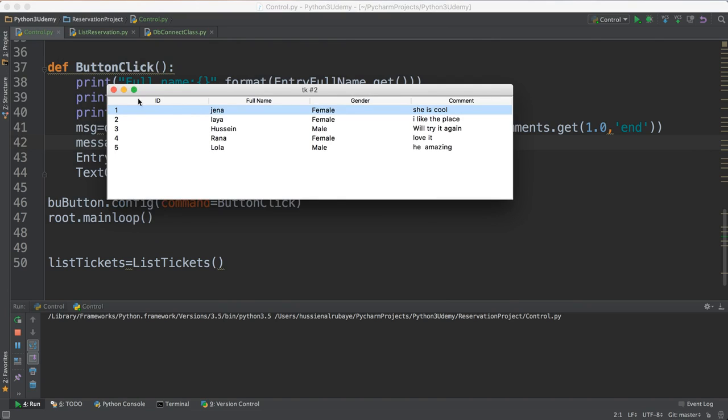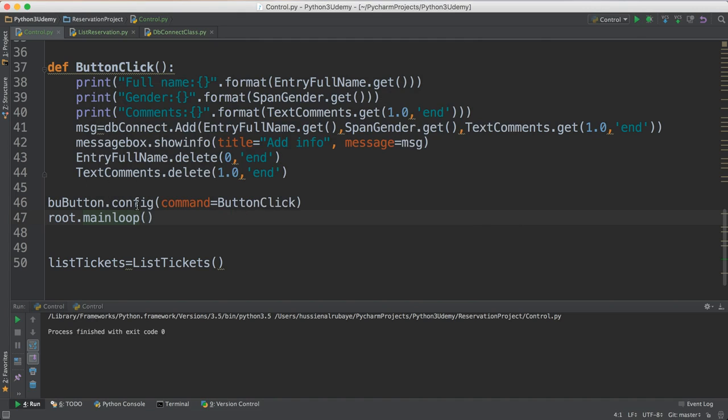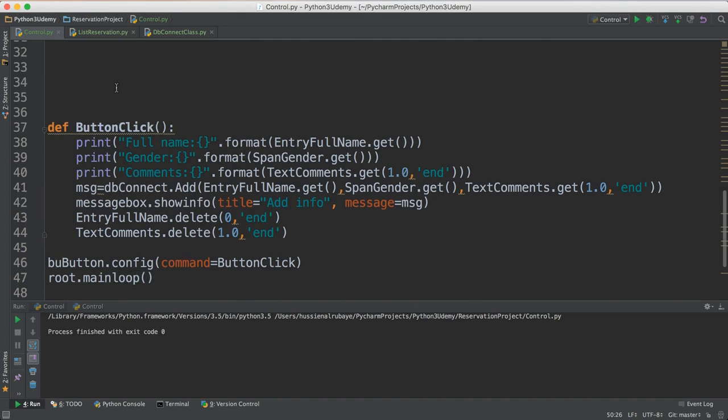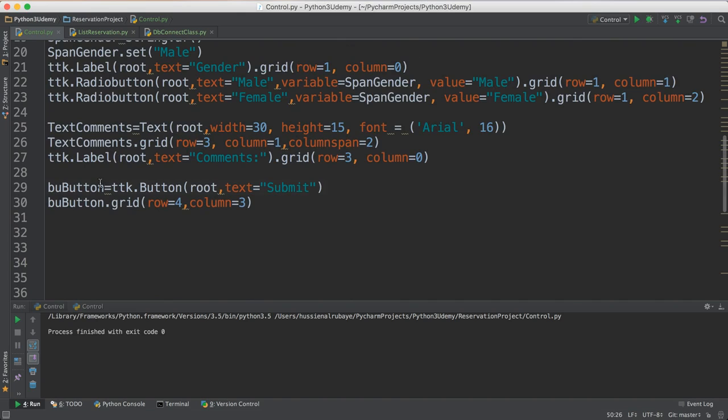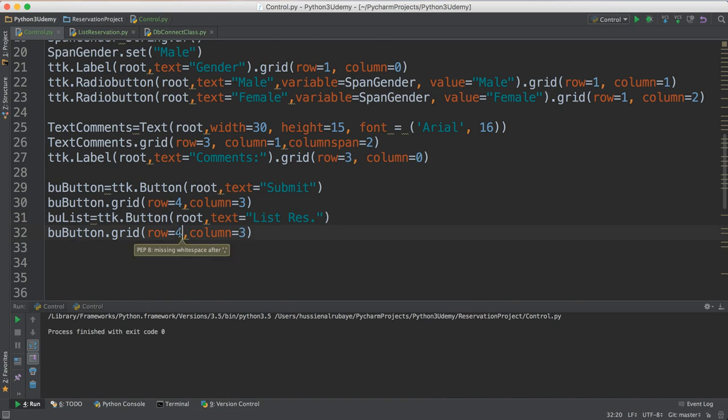But I didn't add a button for it, because it does it directly, so it's better to do it in the button. So what I will do, I will go back here. I have a button here already, submit. I define a new button, same thing. I name it BU list. Okay, I name it list for the reservation. I will add it in column number 4, row number 2 before it. Should be BU list. Yes.